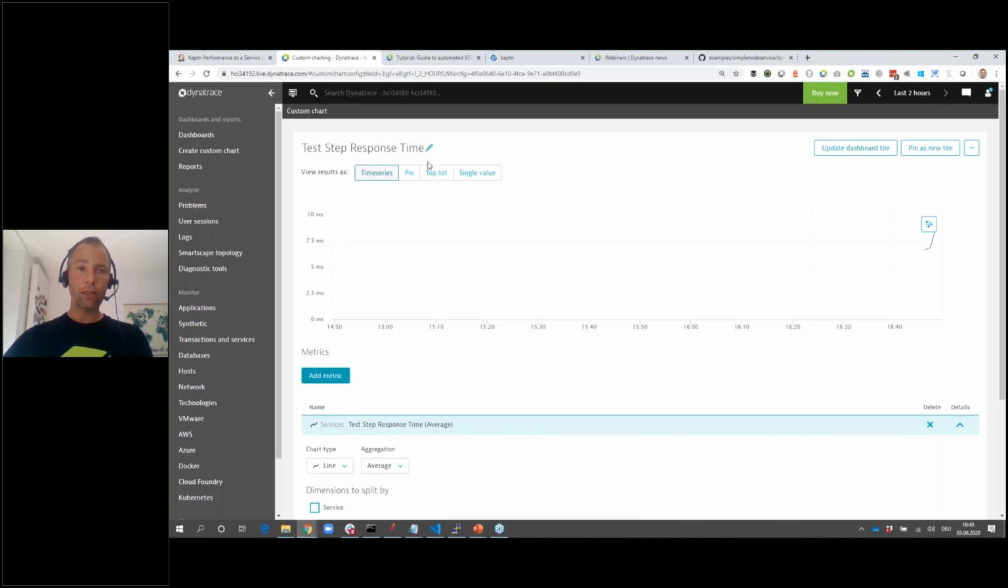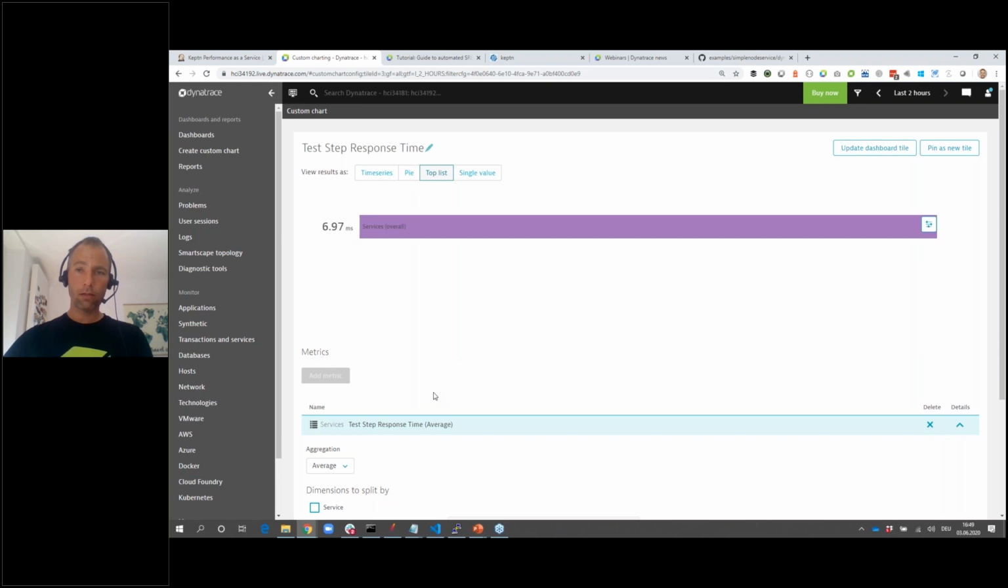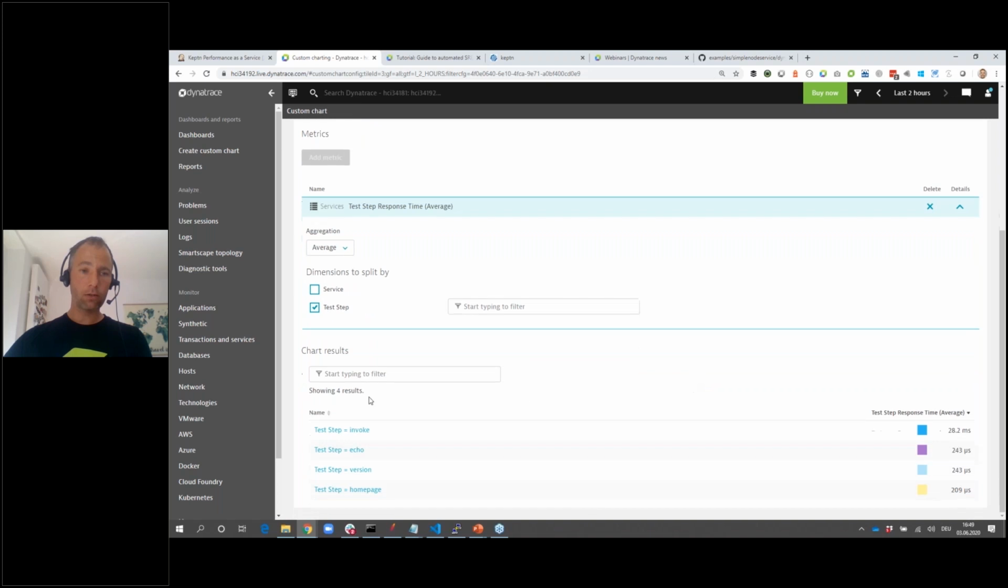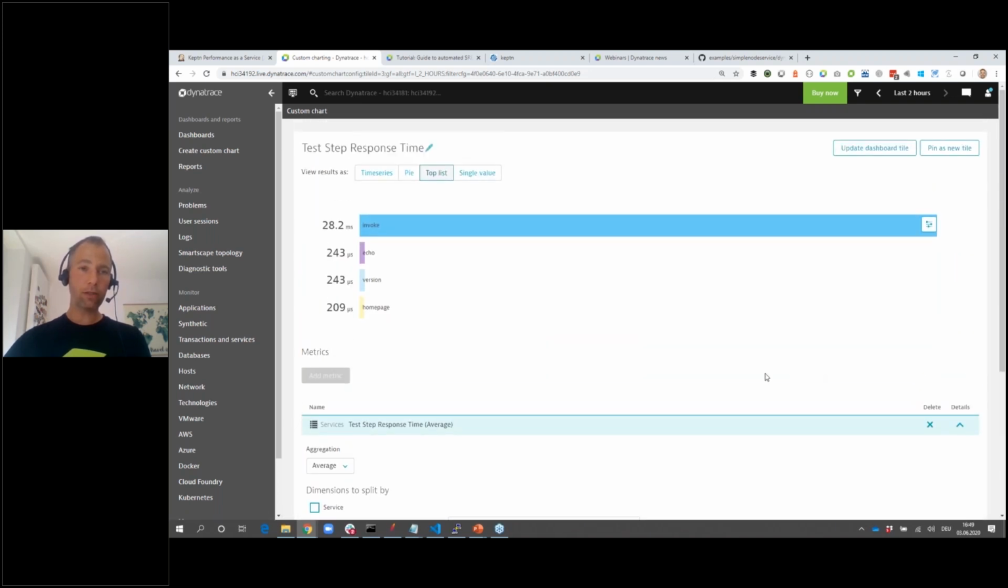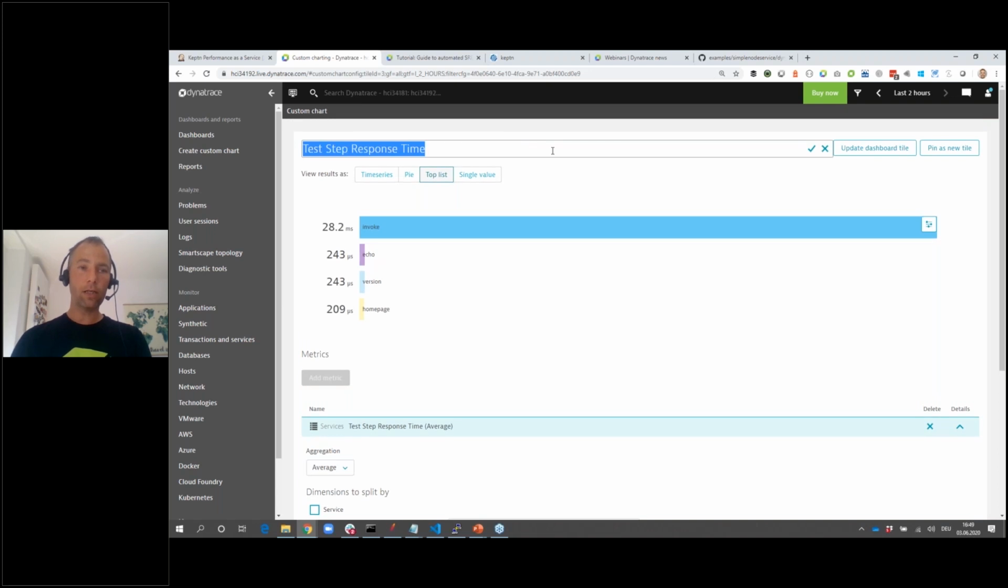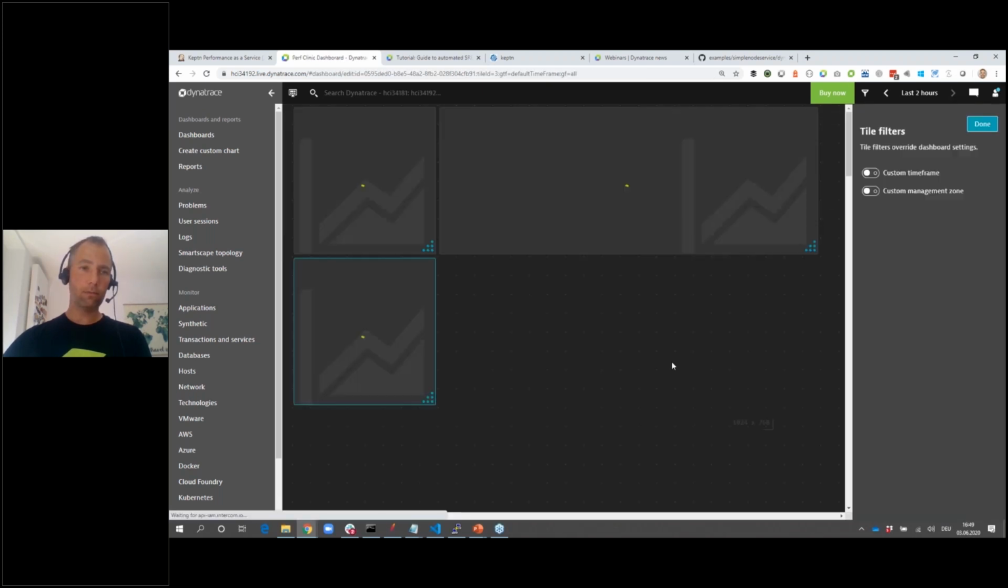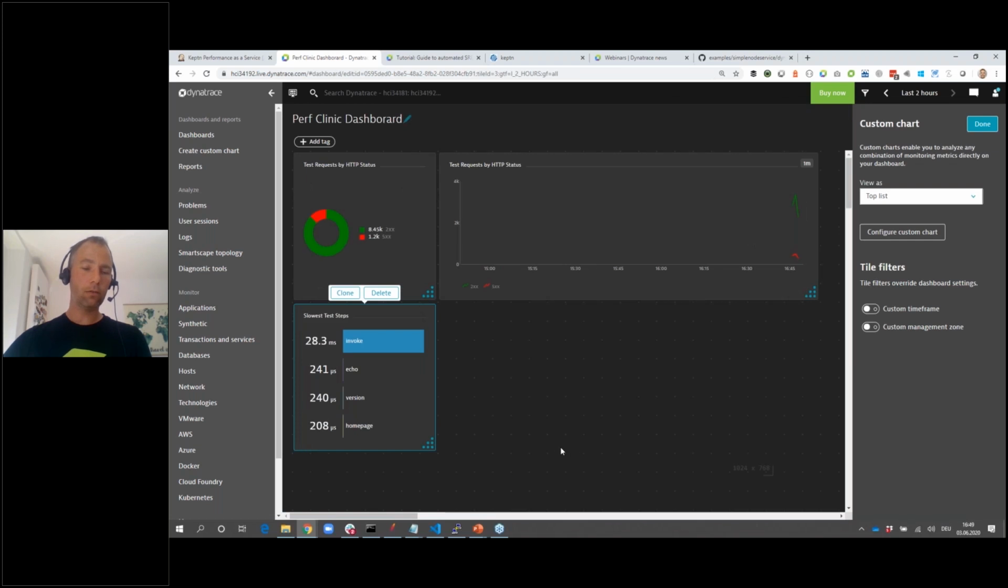There we go. And then I say I want to have a top list. And obviously I want to have it split by test step. Right? So invoke echo version, and then maybe you come up with a nice color scheme for individual tests. But this is basically my slowest test steps. This and update dashboard tile. And here we go. Right? And then you get the idea.